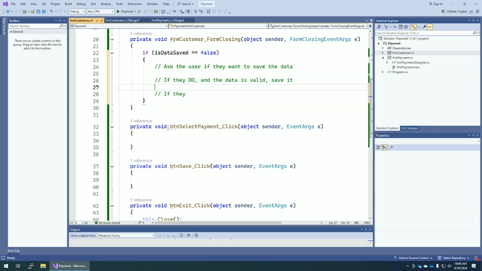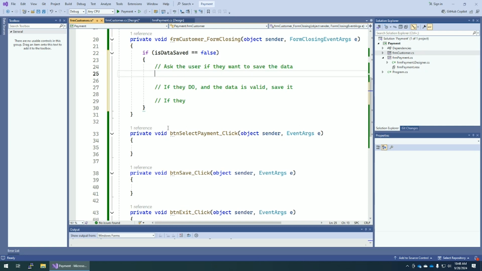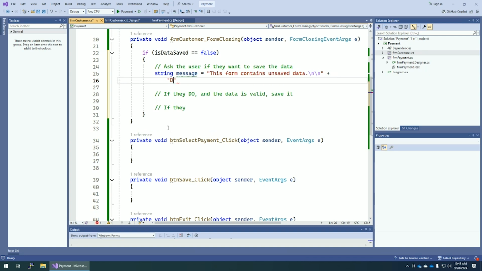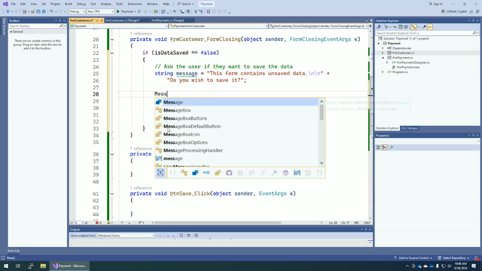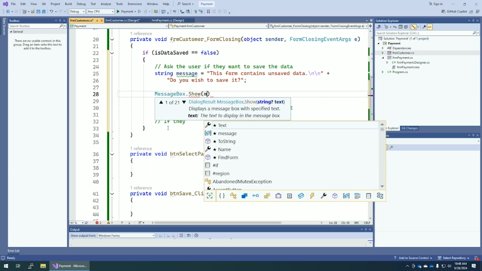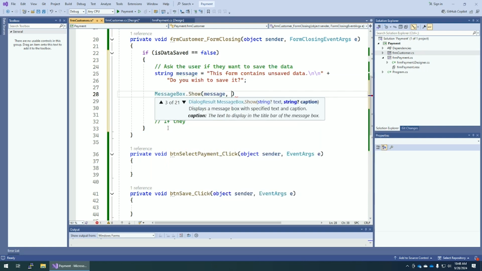If they, all right, so let's start here. Ask the user if they want to save the data. So we're going to have string message equals "This form contains unsaved data." A couple of new lines. "Do you wish to save it?" Okay, so that's my message. And I want to show this to the user. So I'm going to use a MessageBox.Show. I'm going to show them the message.